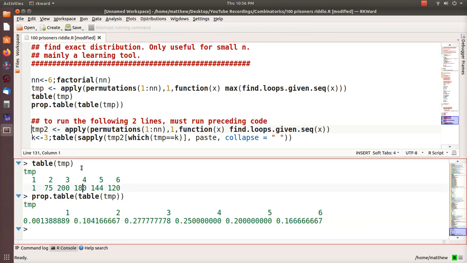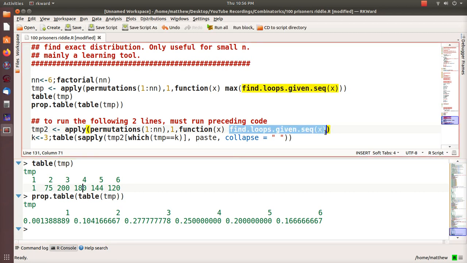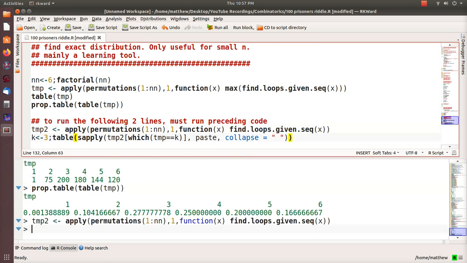And so I thought, well, I do have the exact loop sizes. So for n equals 6, I just run the sequence again, but don't take the maximum. I just save the loop distribution, and boom, it's there. So if I run 2, well, I'm not going to run it because it's too big. Now I can find it for, say, k equals 3.